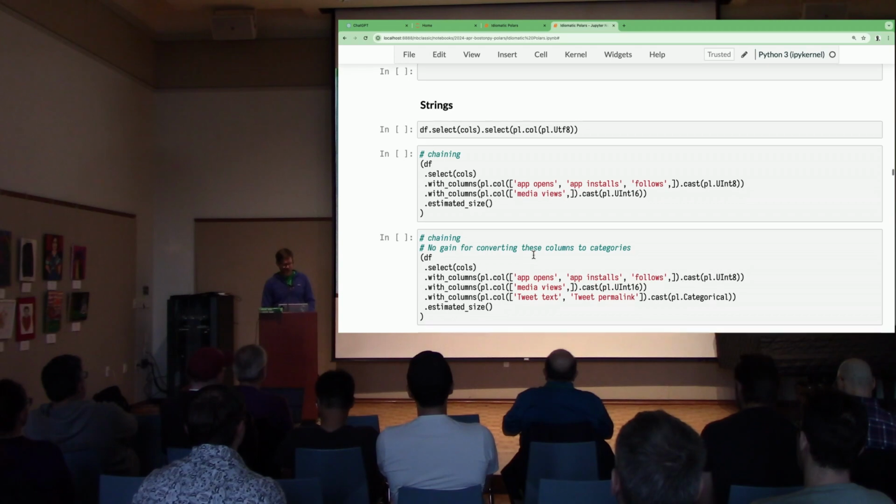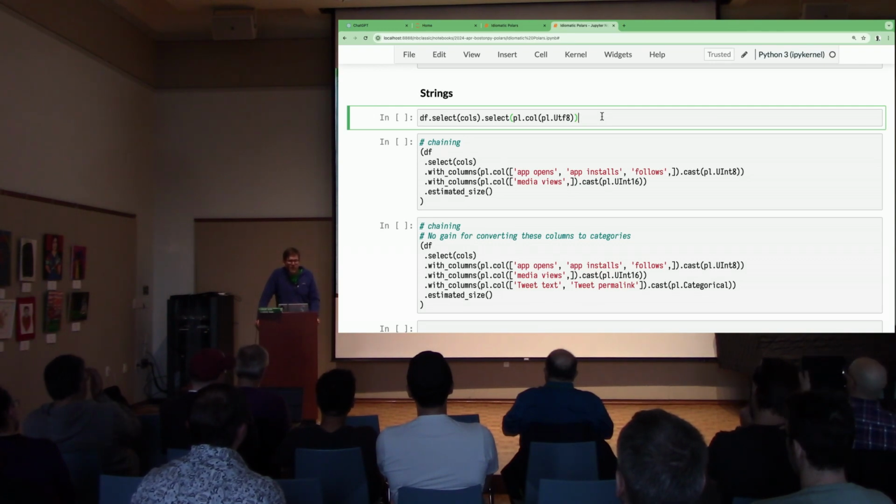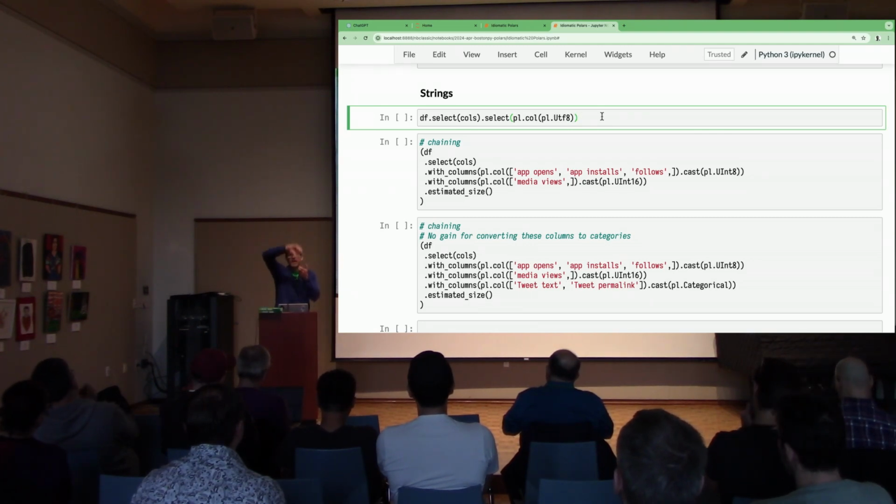Okay, so let's look at strings a little bit. Traditionally in Pandas, prior to Pandas 2, strings have been kind of a pain because Pandas was built on top of NumPy, and NumPy really didn't have a native string type. And so NumPy is fine to let you stick Python objects inside of a NumPy array. So that's basically what it did.